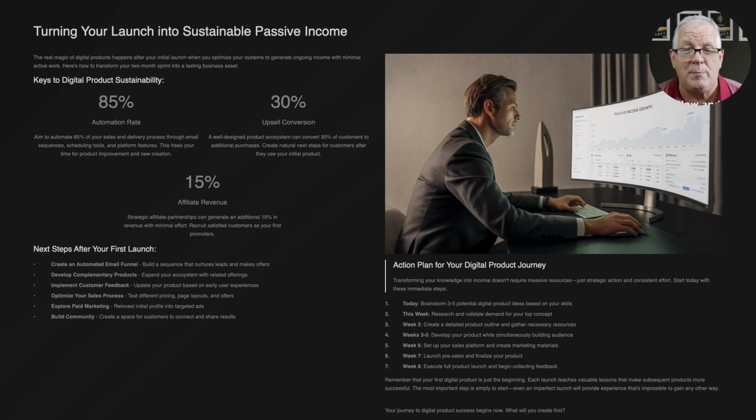A well-designed product ecosystem can achieve a 30% upsell conversion rate. Create natural next steps for customers after they use your initial product. Strategic affiliate partnerships can generate an additional 15% in revenue with minimal effort. Recruit satisfied customers as your first promoters.